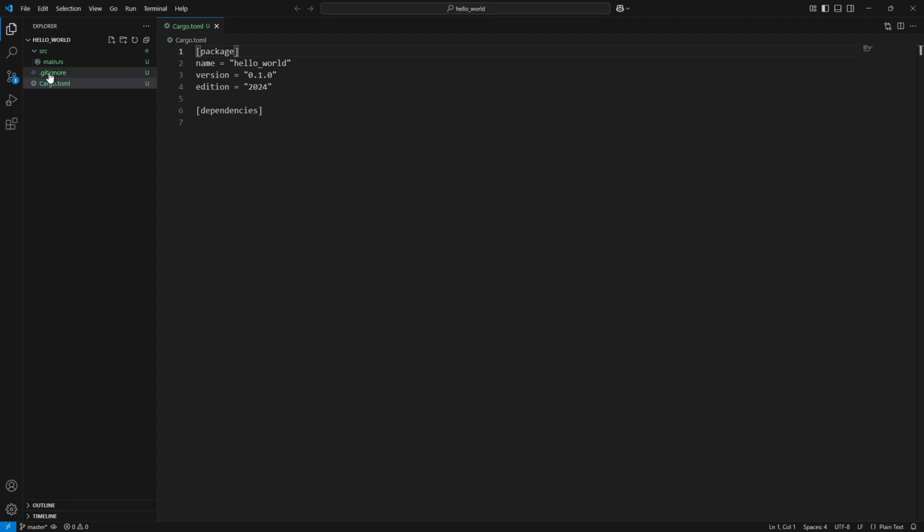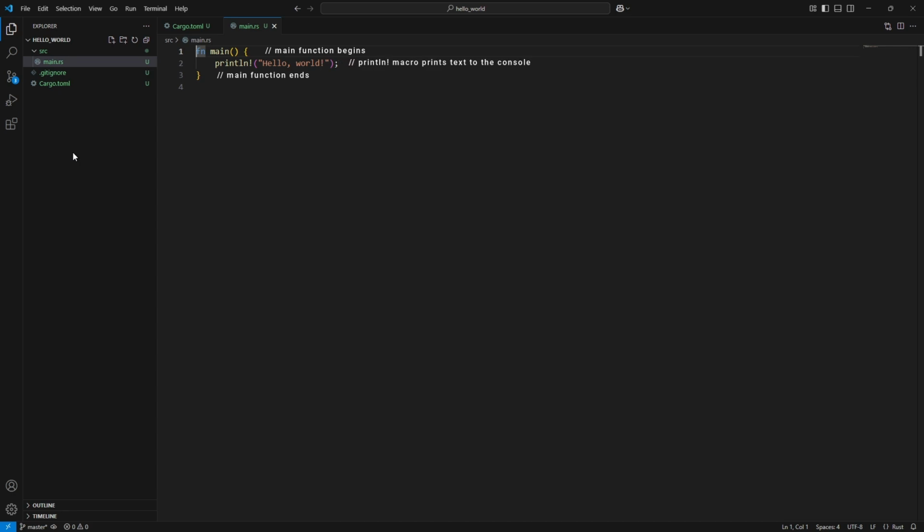It's time to take a look at our main.rs file. The main.rs file comes preloaded with a simple main function that uses the println macro to print "Hello World" to the console. This is the perfect starting point for our first Rust project. Let's run it and watch the magic happen.